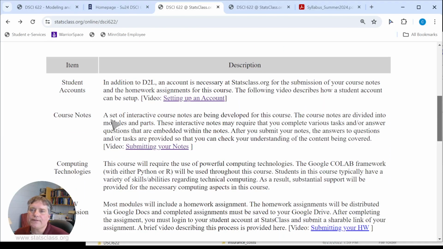The course notes are an interactive set of course notes that have been developed for this course and continue to be developed. The course notes are divided into modules and parts. These interactive notes will require you to complete various tasks and/or answer questions that are embedded within the notes. After you submit your notes, the answers are going to be provided to you for those questions or tasks that I asked you to do.